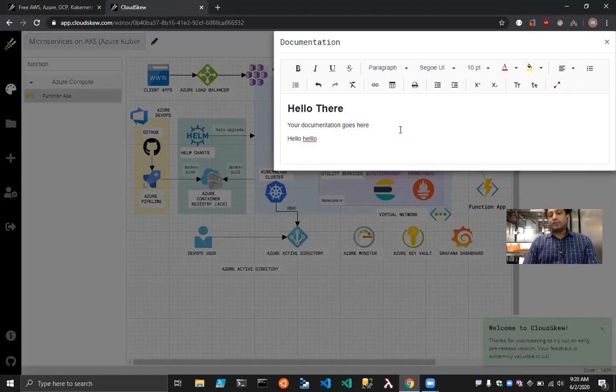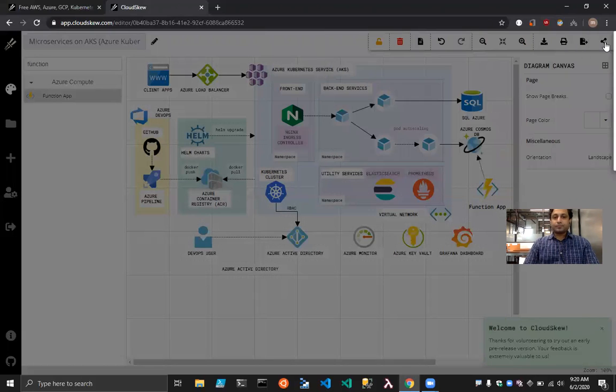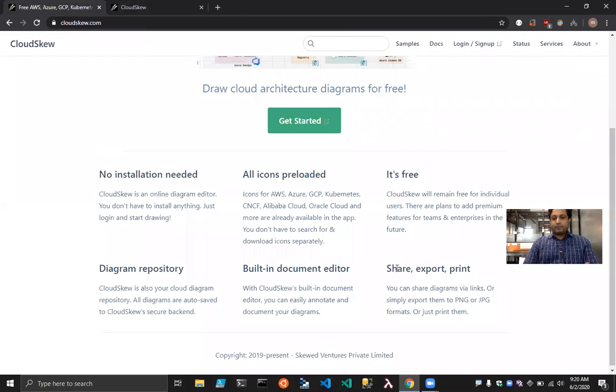And this document now travels with your diagram. So if you share your diagram with other folks, they will be able to view this documentation as well. So all the work of exporting diagrams is just taken care of. And of course, you can always print, export, and share the diagrams. So that's the high level features. It's a pretty straightforward, simple app.